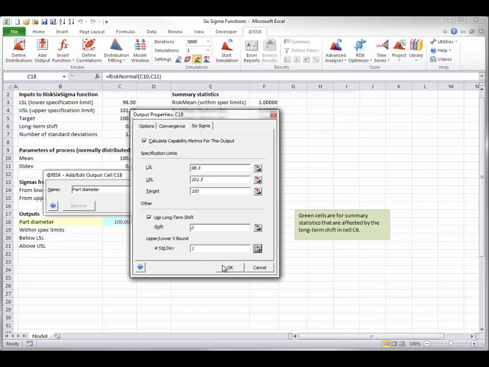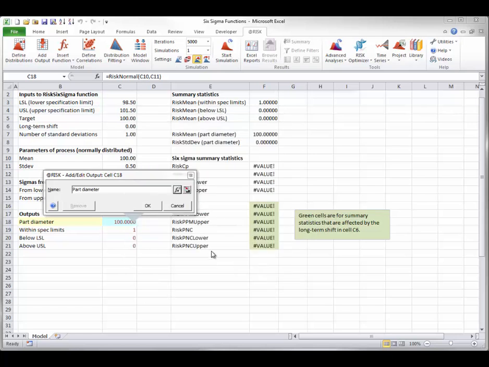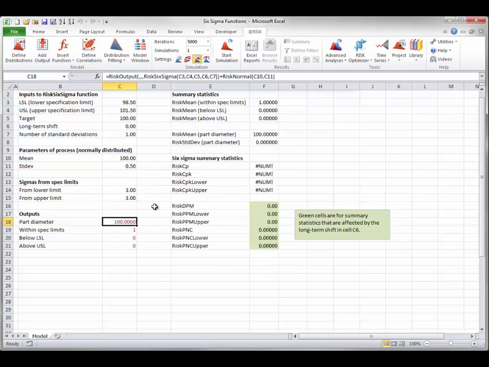And the value in cell C7 actually has no effect on any of the results shown in this video. Its role is quite limited. You then see that the RiskOutput function in cell C18 includes the property function RiskSixSigma, with those parameters. This addition of the property function has 2 consequences. First, when you run the simulation and then browse the part diameter cell, you will see the LSL, target, and USL superimposed on the graph.